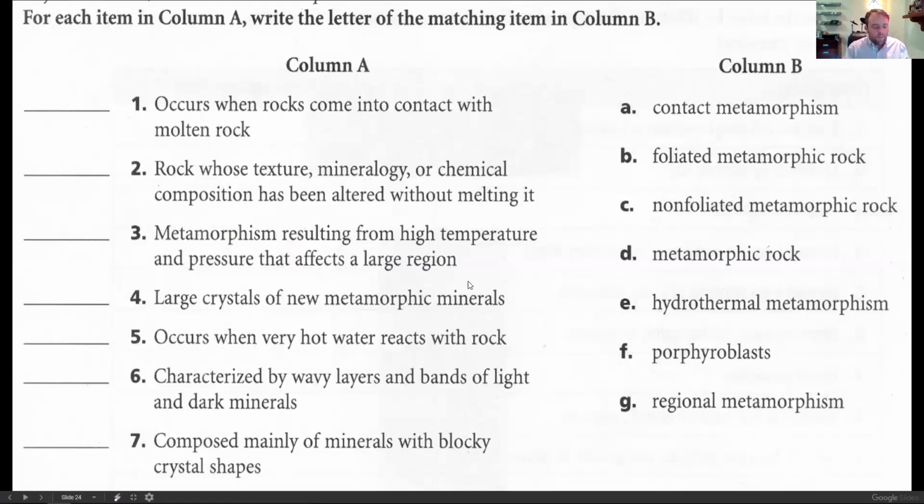That's it. If you would, please take a moment to review the vocabulary through this very simple exercise, just matching. It should be pretty straightforward and self-explanatory.